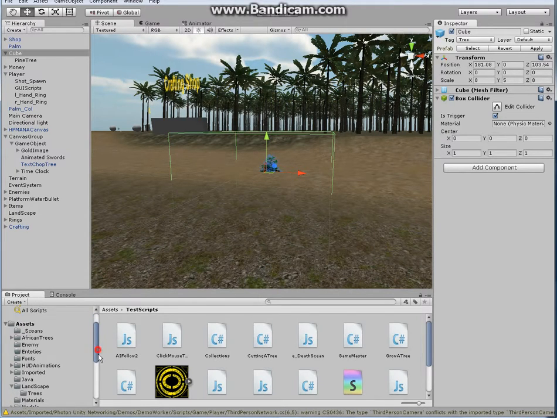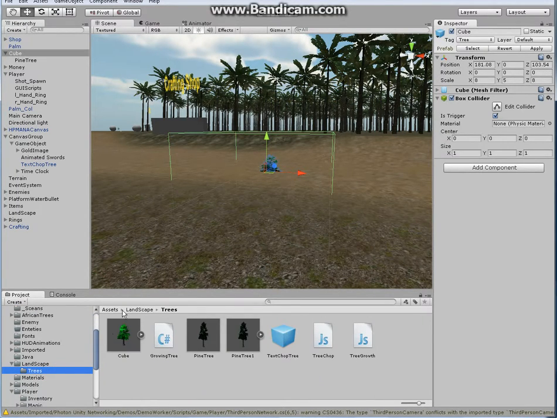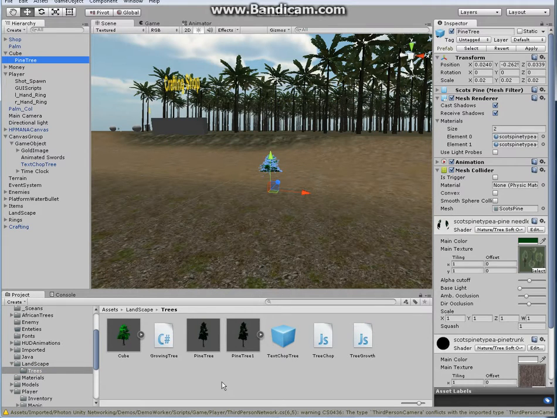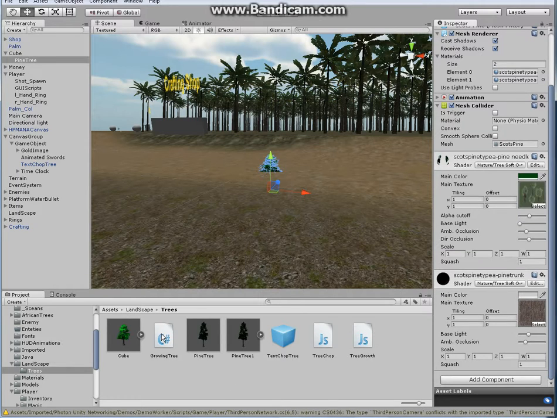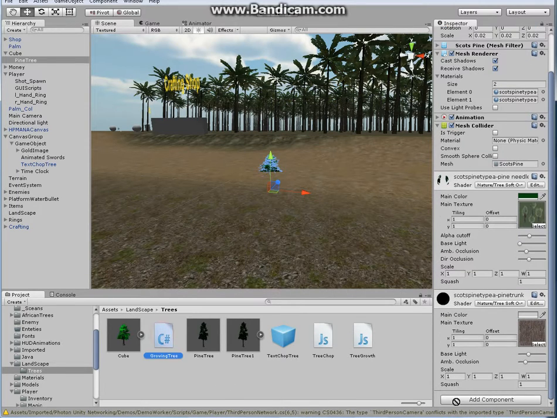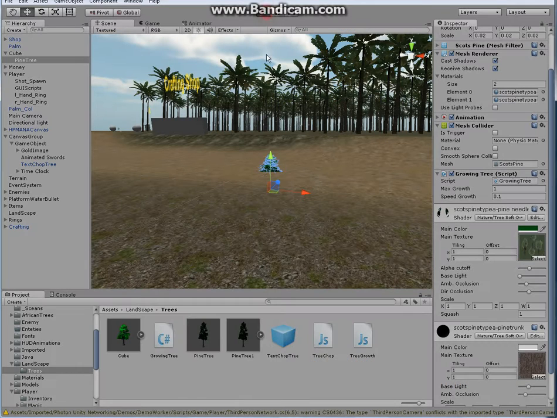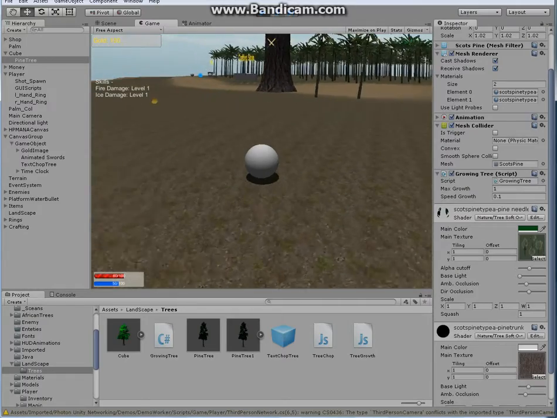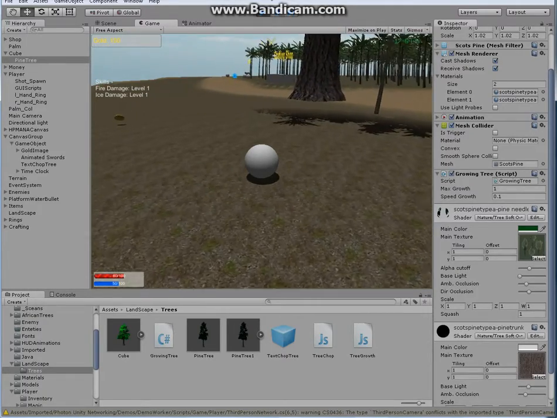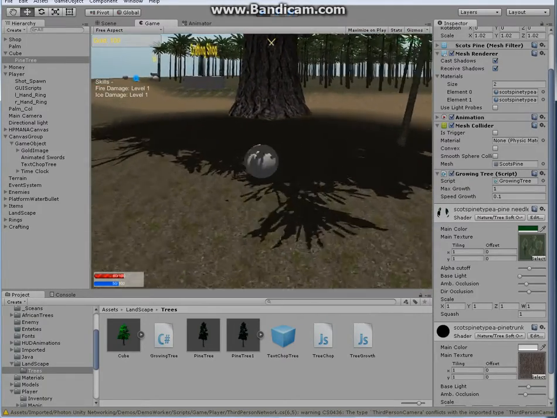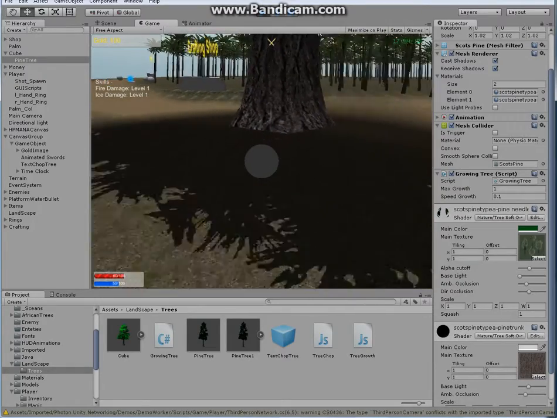Let's find it now. Okay, tree, find a tree, grab the C# file, drop it onto the inspector. Max growth is 1, speed growth is 0.1. Hit play, and as you saw, that tree grew really fast. It's really big. Alright, so we need to change that.